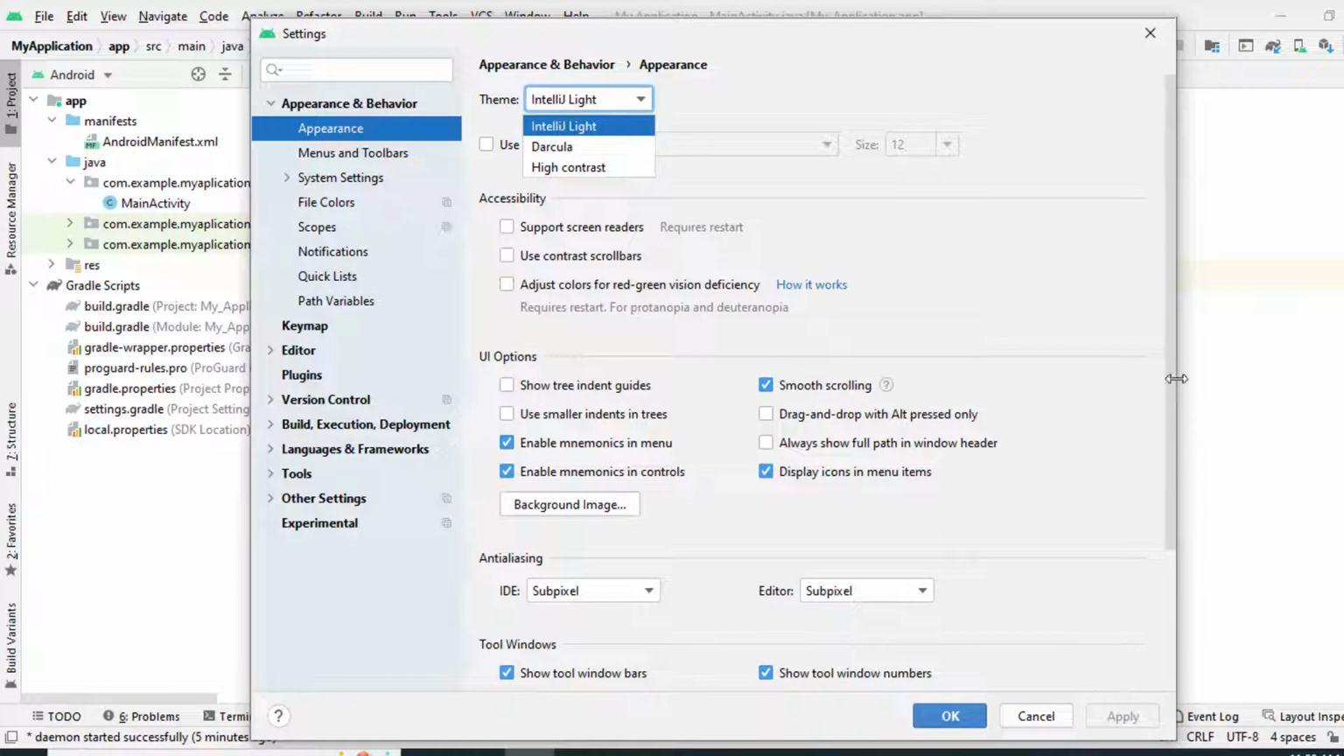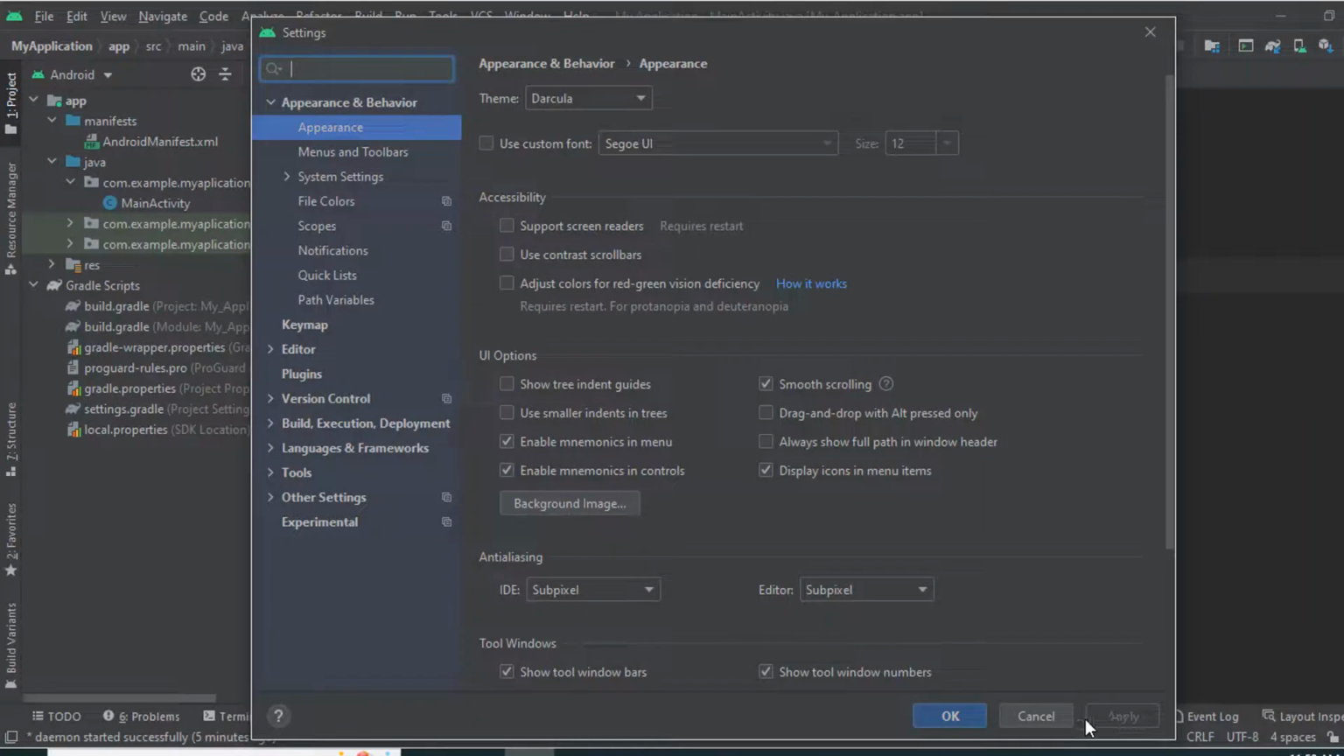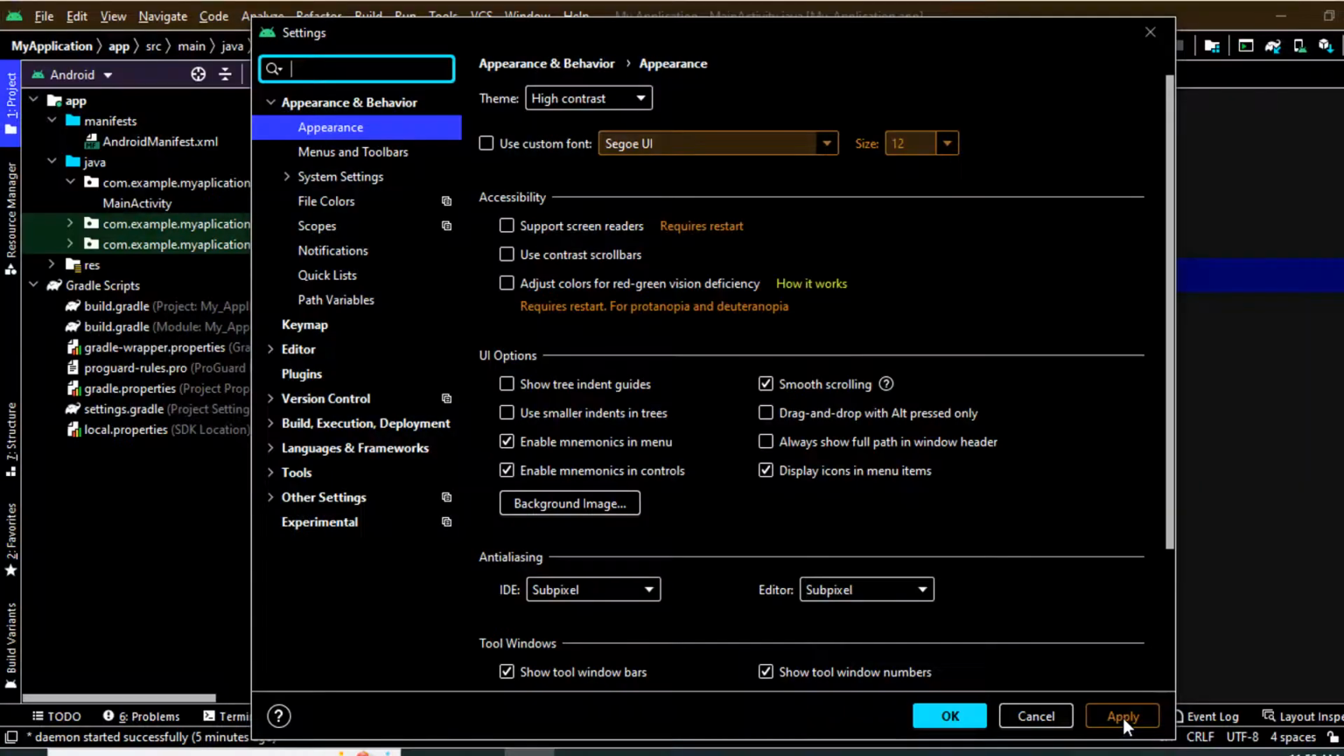So let's check the second one. This second one is Darcula, so let's select it and click on apply. And the second one looks like this color. So let's check the third one, High Contrast, and click on apply. And my theme has changed into dark black.